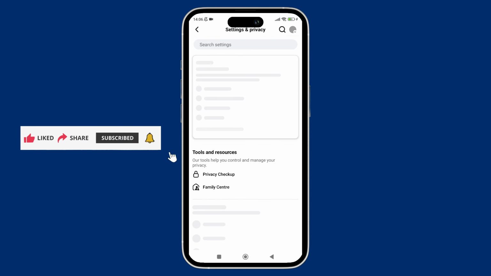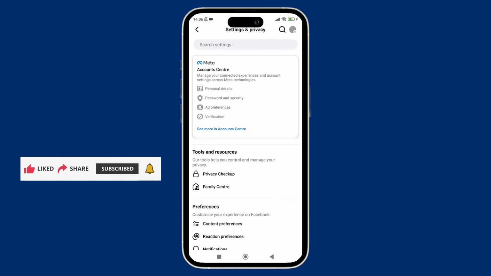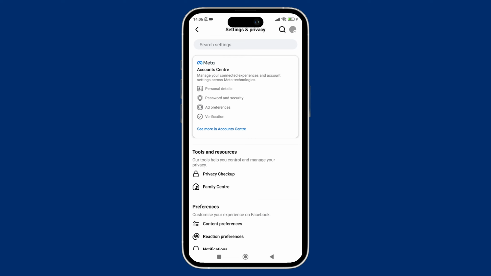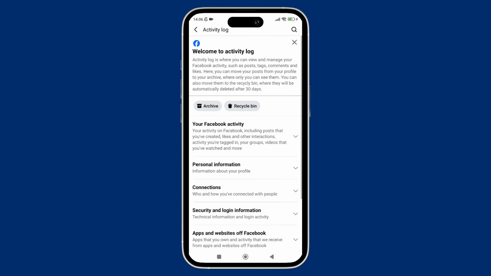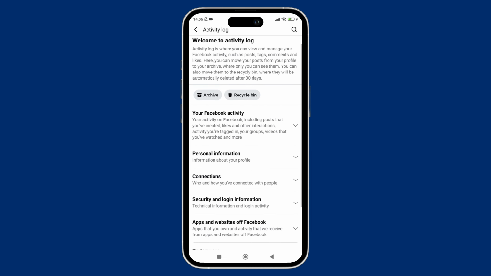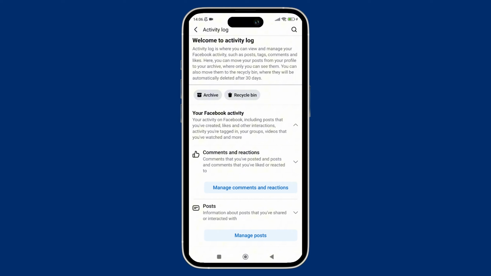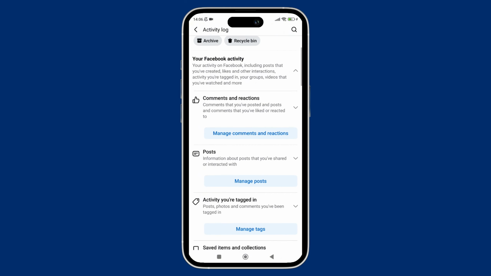Once you are inside the settings section, tap on the search bar at the top and find Activity log and tap on it. Once you're inside the Activity log, scroll down and tap on Your Facebook activity. Under Your Facebook activity, scroll down and tap on Manage posts.